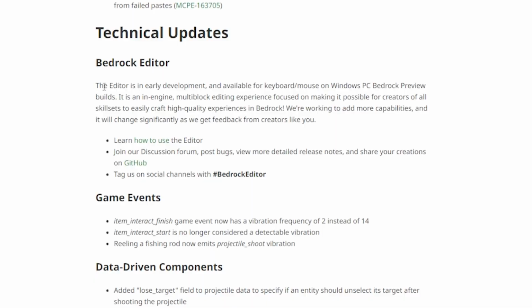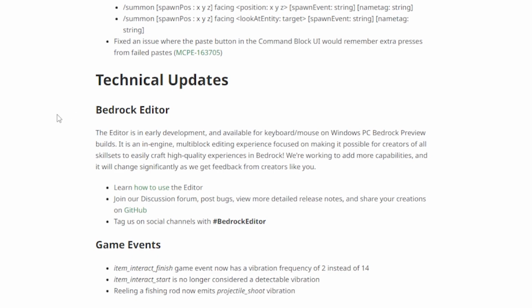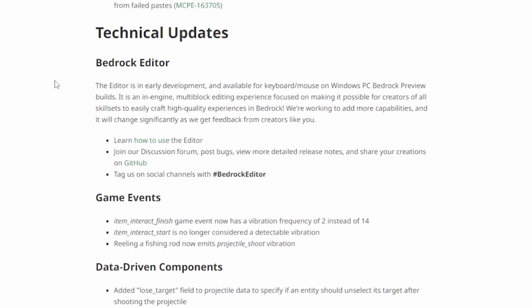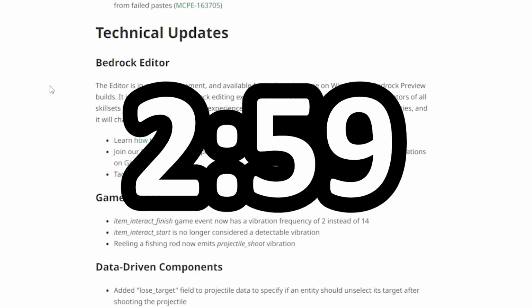Now, the Bedrock editor is kind of tricky to get installed and get properly working, but if you already have it installed, you can skip to this time right here on screen to learn how to use it.